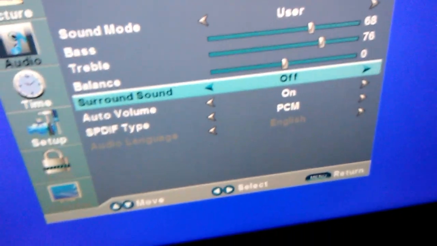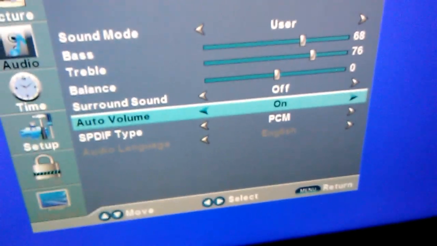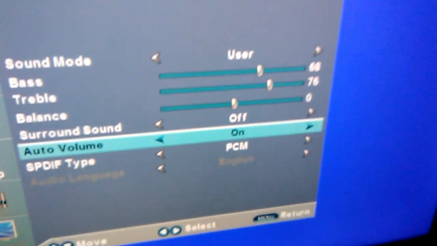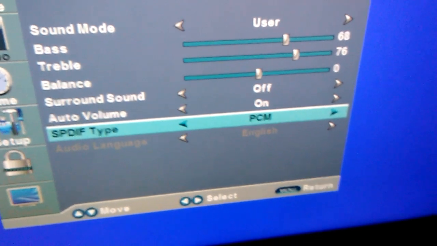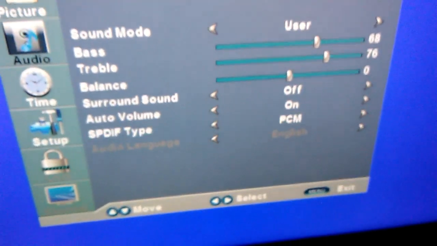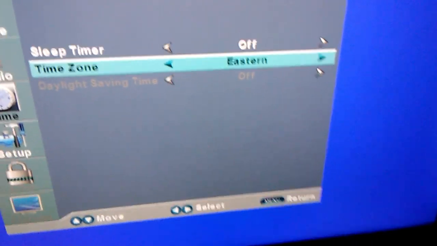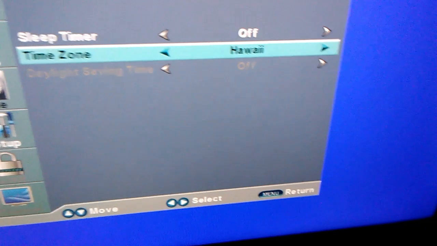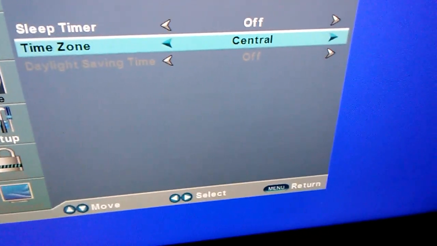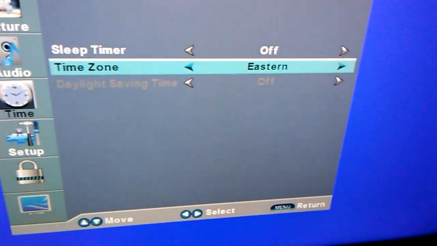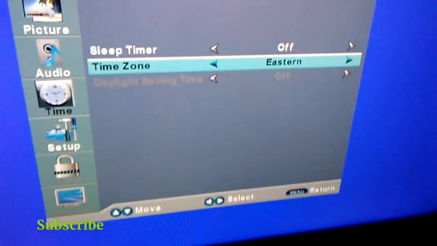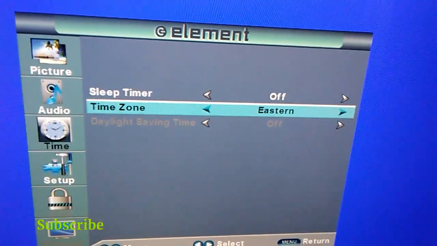You can also change, if you have surround sound, like auto volume. I guess that kind of helps if you need help in style. I don't know exactly what this is, but the type, the SPDIF, and time. You can change sleep time if you want to. I think this is just for if you're in the United States of America. And this is just pretty much the basics on how to do this.